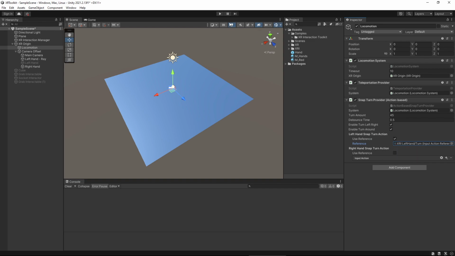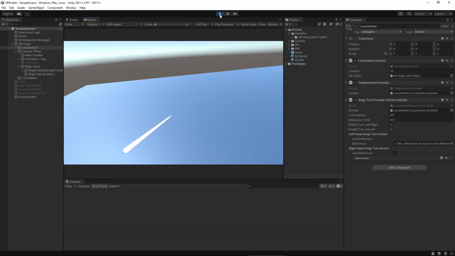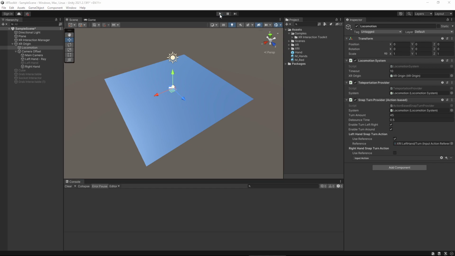And all we need to do now is just hit play. And I can teleport and I can move my joystick left to right to snap turn. And all that's working as expected. I feel like I have to say that every time I demo something. I'm not doing it on purpose. It's just a habit, I guess, at this point.